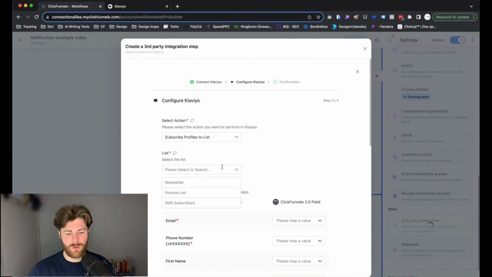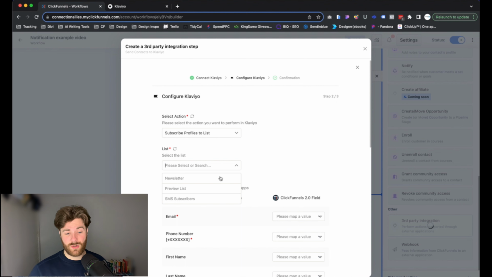If you don't actually see it in the dropdown, make sure to refresh. Maybe you just created it and it's just not showing up in the dropdown. Just hit this little icon and it will refresh the menu, or what you're seeing in this specific dropdown. Okay, in this case, we'll go with newsletter.